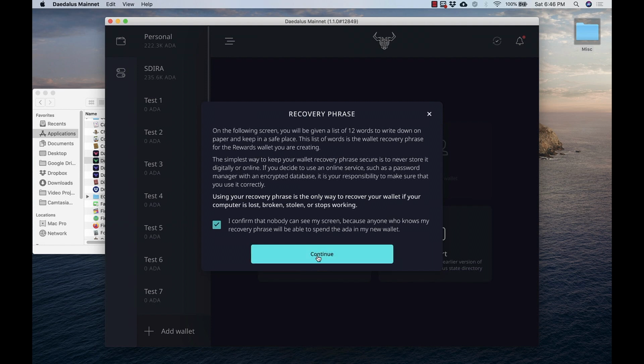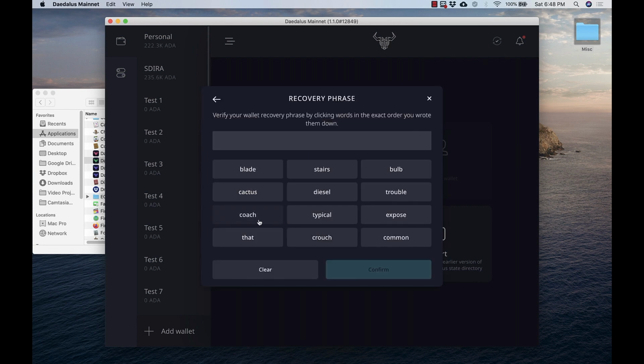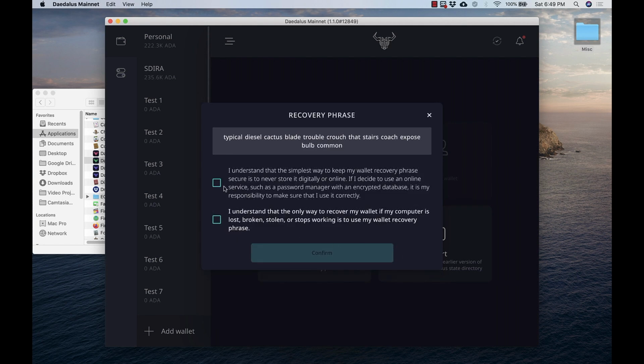In the next window, you'll see the seed words, and you'll have to write these down and then click, yes, I have written down my wallet recovery phrase. You'll have to enter the recovery phrase as a verification. And in the new wallet, they will make you type those instead of selecting them, as you see here. Click that you understand that you must remember your recovery phrase. And then you also must click that you understand that's the only way to recover your wallet if there are any problems as shown here.